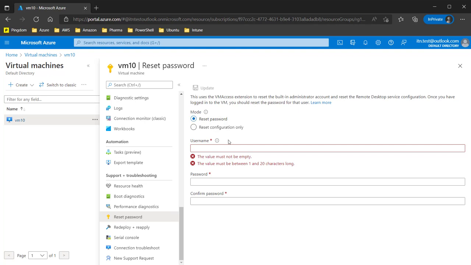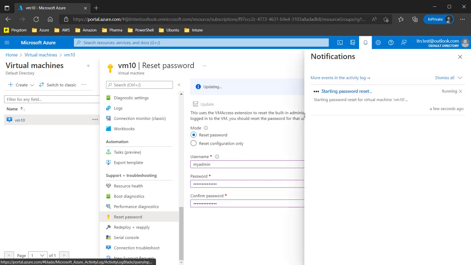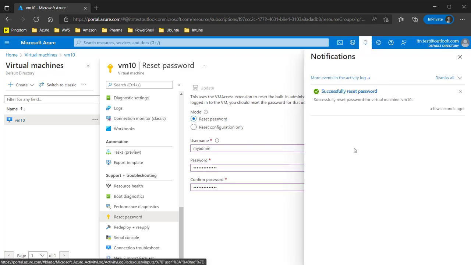Choose reset password. In username type username for your virtual machine. In password, set a new password which you want for this virtual machine. After typing password, click on update. Here it will take a few minutes. As you can see, our password was reset successfully.